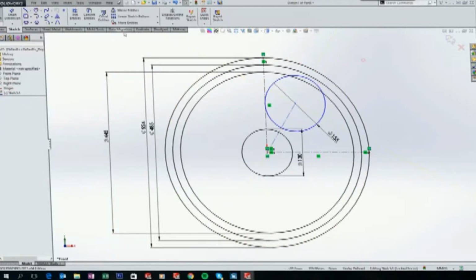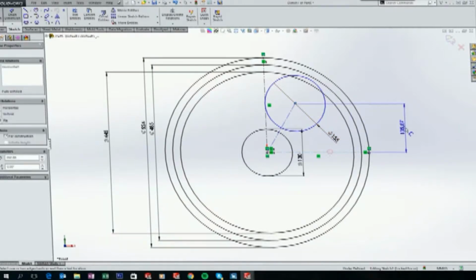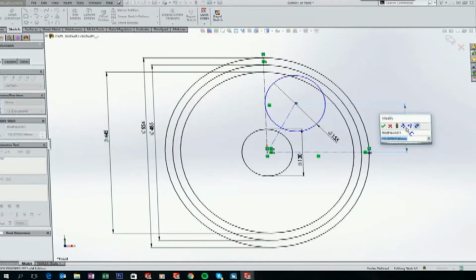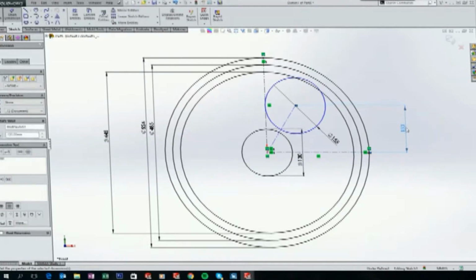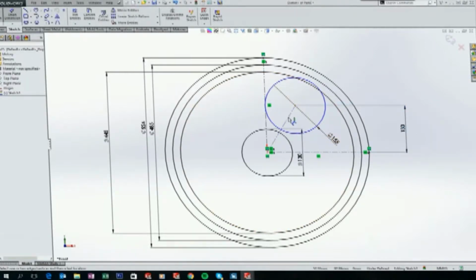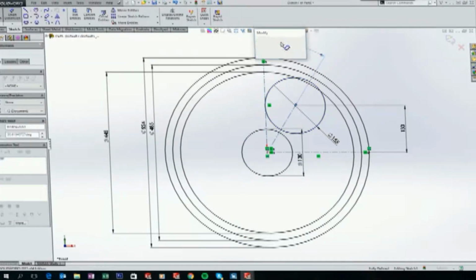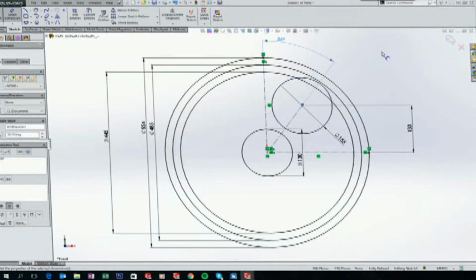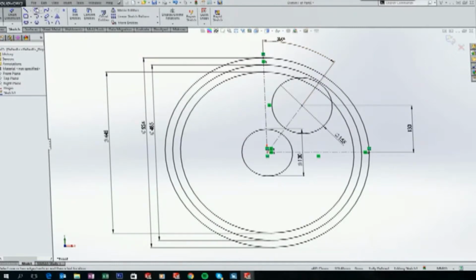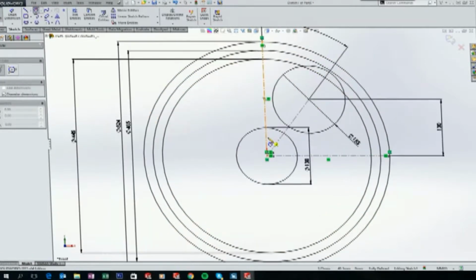Now choose your Smart Dimension tool, click on the center of this circle and this center line, give it a dimension of 130. Make an angle between this center line and this one of 36 degrees. Now choose your circle tool again and zoom a little in here.